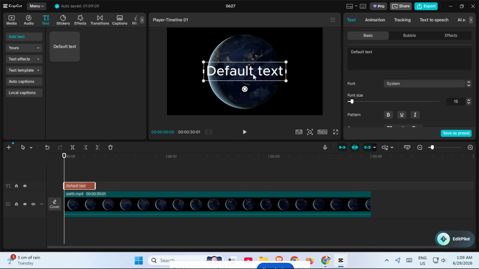Now drag the text box down into your timeline if it isn't already there, and then click on it so it becomes selected. You want to make sure the text layer is active before you start typing or adding anything. Once it's selected, you'll see the text editing area open up, and that's where the next step happens.